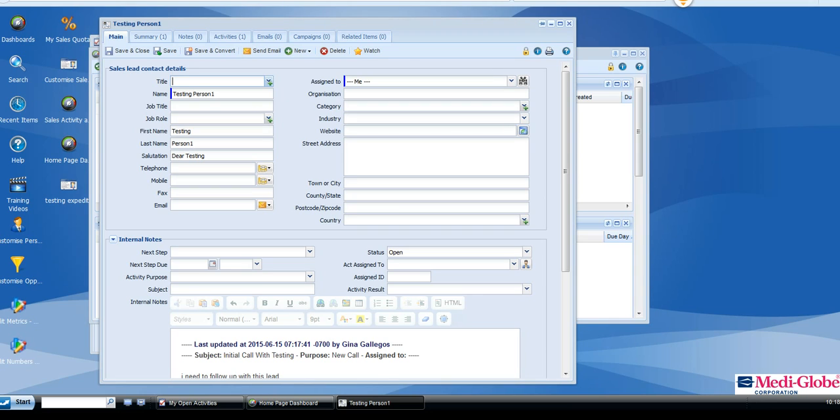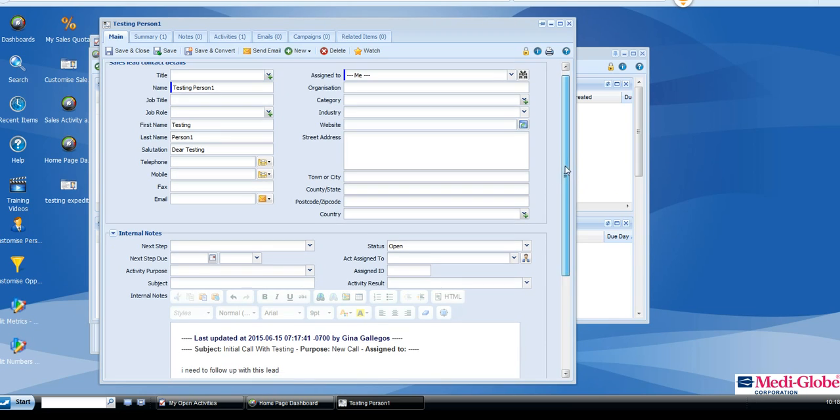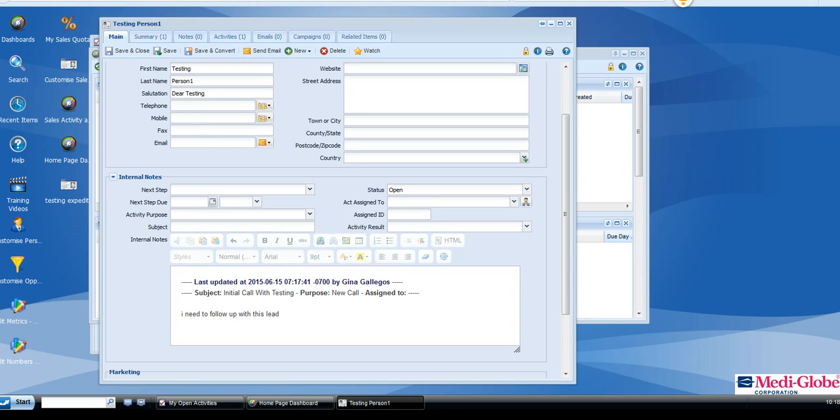So now if we look at our internal notes section, we're going to see that it's been time-stamped. Please note this timestamp feature in the internal notes is related to the next step field. So if you were to update another field inside of your lead record here, it's not going to timestamp it. This is only specifically for keeping track of editing these internal notes here.